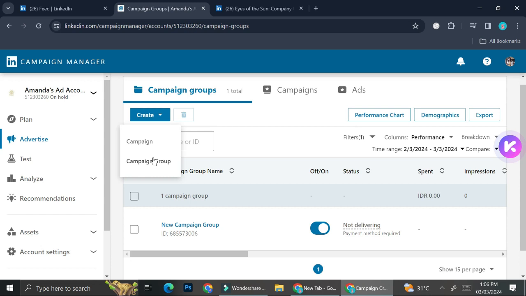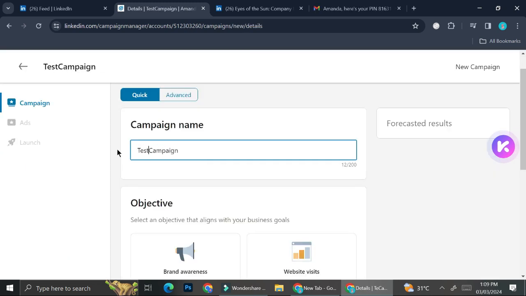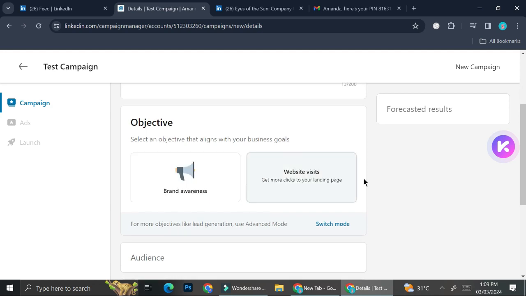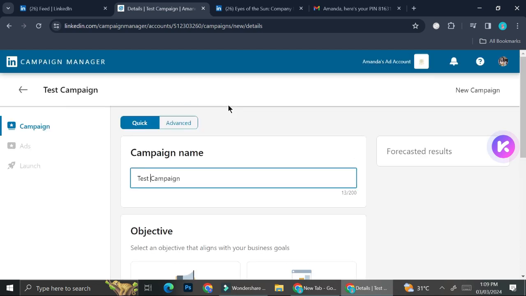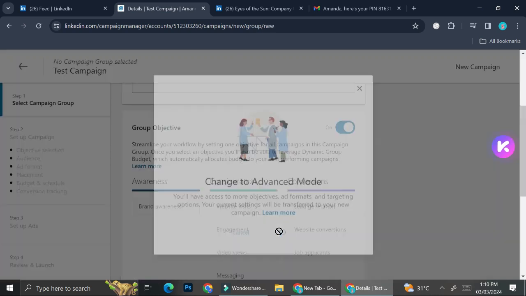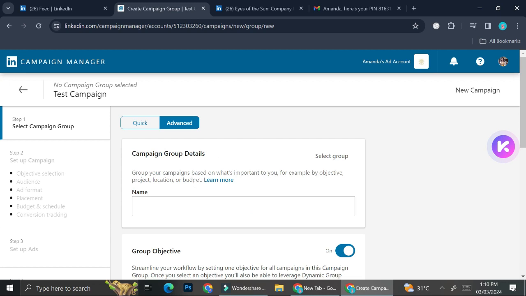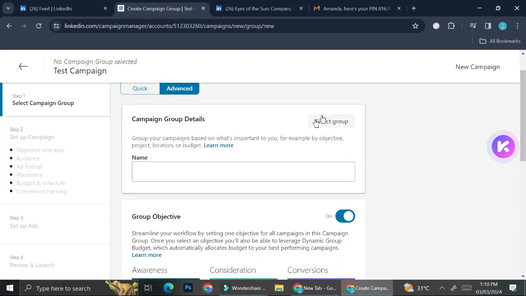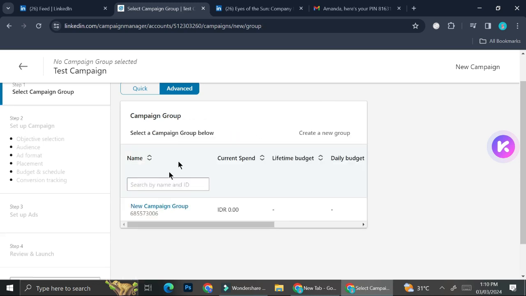So go ahead and click on campaign, and then you're going to want to select the objective of your campaign. If you're using the quick campaign setup, you can only choose between brand awareness or website visit, but you can set up more by switching to the advanced mode. So I'm going to go ahead and do that for now. Alright, so here we have the advanced settings, and I'm just going to select a group. I already have one for now.